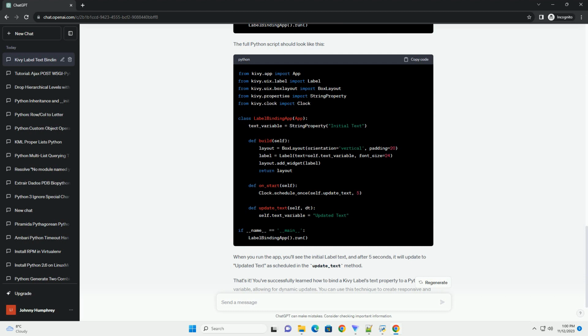That's it. You've successfully learned how to bind a Kivy label's text property to a Python variable, allowing for dynamic updates. You can use this technique to create responsive and interactive Kivy applications.